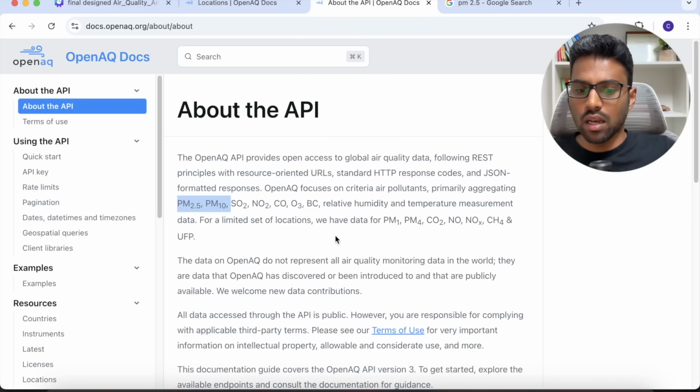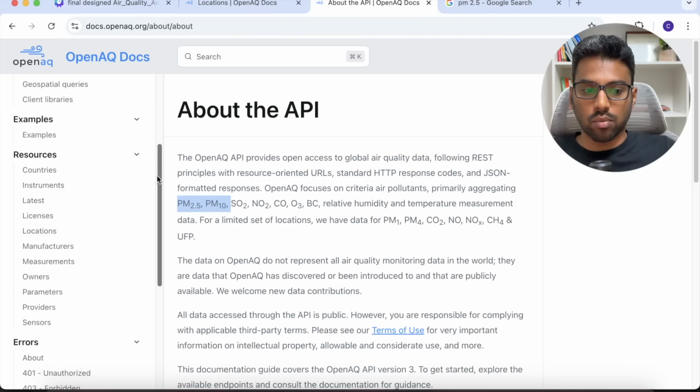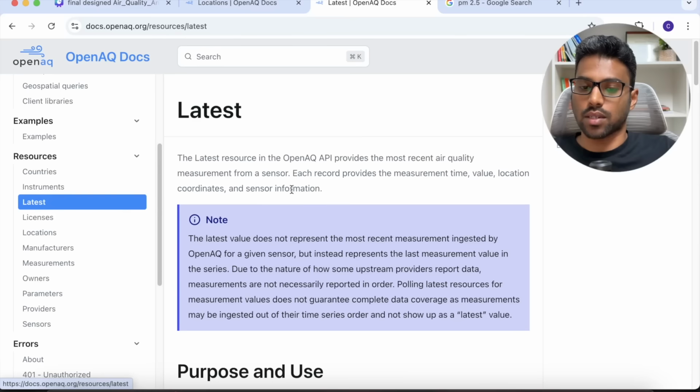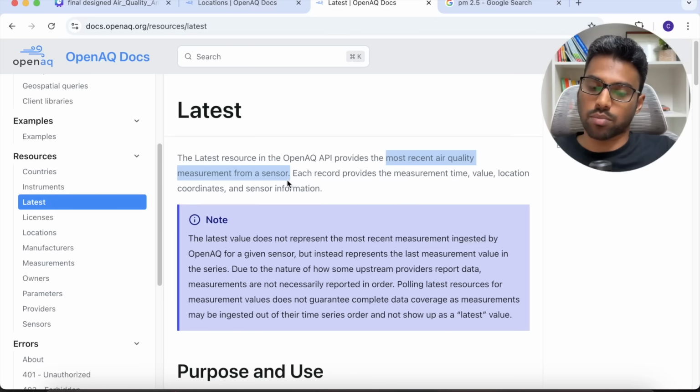So let me show you a couple of API documentation pages. Under resources on the left side, you can see there are quite a lot of APIs. We are going to leverage the latest API, as I mentioned. The latest API provides you with the most recent air quality measurement. We talked about the pollutant types, right? It brings in the latest measurements for those different pollutant types from the sensor readings for that particular location, if the data is available up to date.